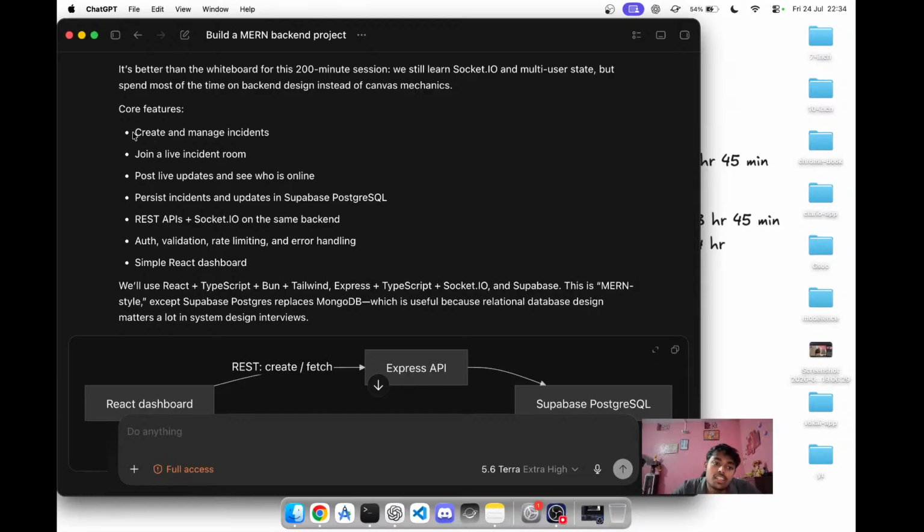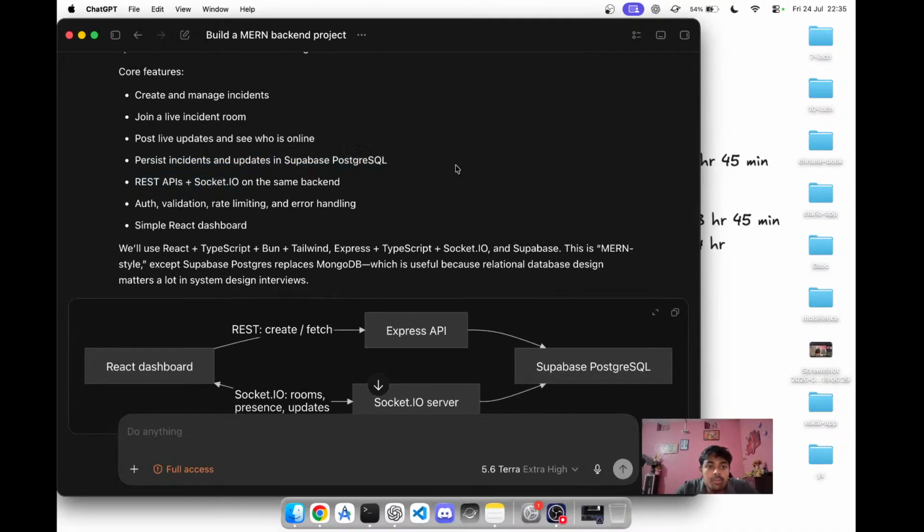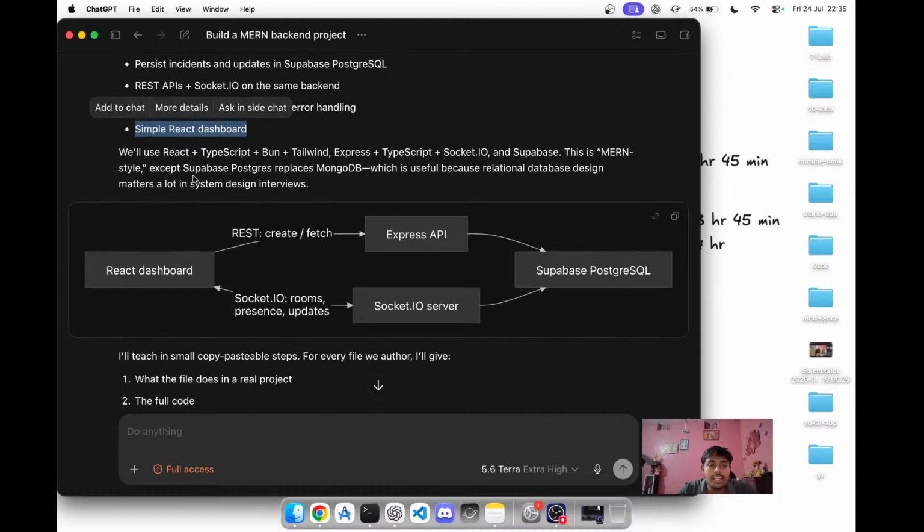So what will be the core features? Create and manage incidents, join a live incident room, post live updates and see who is online. Persist incidents and updates in Supabase, with a REST API plus Socket.IO on the same backend. Plus auth validation, rate limiting, error handling, and a simple React dashboard. We'll use React, TypeScript and Tailwind, Express and TypeScript, Socket.IO, and Supabase. Like a MERN stack.